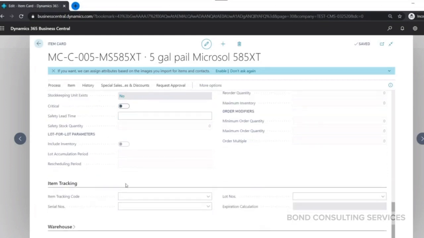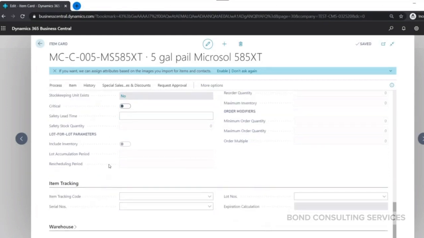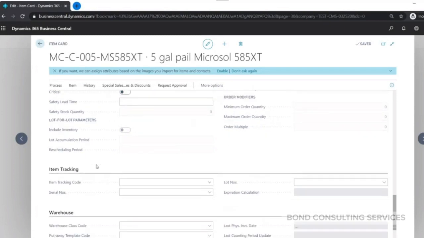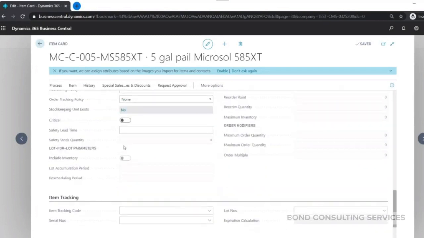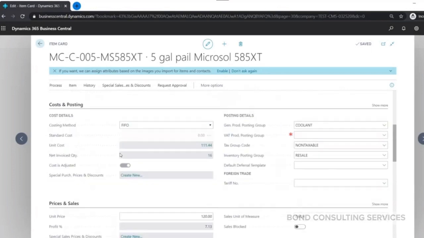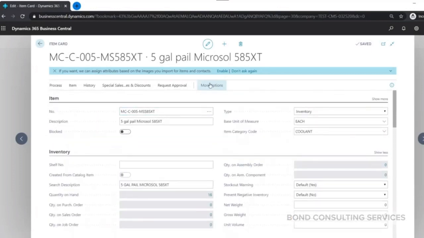The last two sections here are item tracking. If there's any serial or lot tracking, this is where we would have that information. And then the warehousing is really not relevant, but those are the different sections that we have available here.